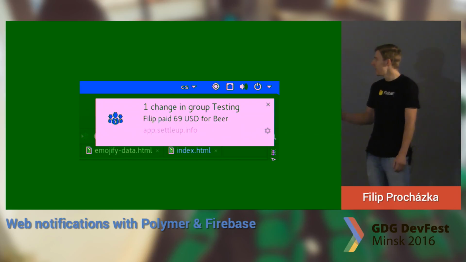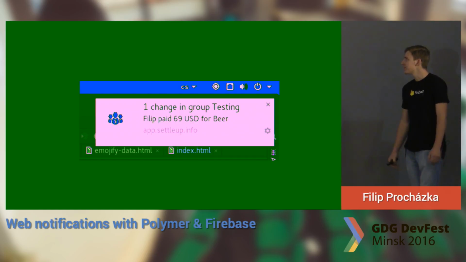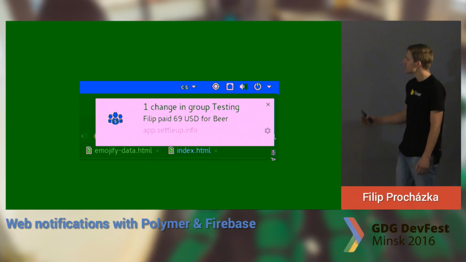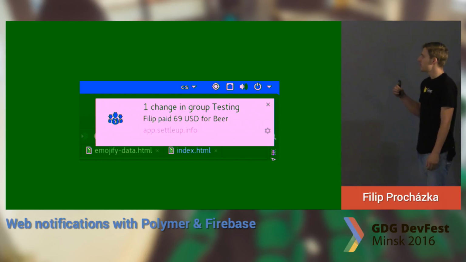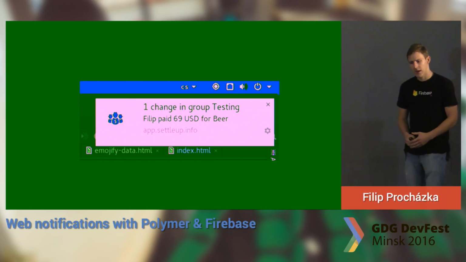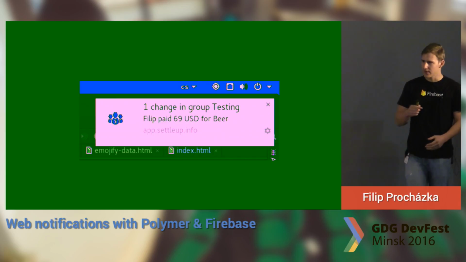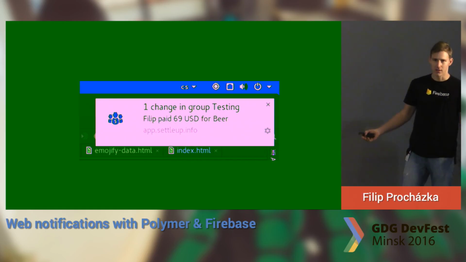So as you can see here, I added a payment in our app, and my friend gets this notification. He says, hey, there is a change in your group. The group name is testing, and it says that I entered a payment of $69 for a beer. He quickly remembers that yesterday we were drinking, but we had only 2 beers, and that they didn't cost $69, so he clicks the notification. And he can simply edit it because he understands that I just mistyped and it should be $6.9.